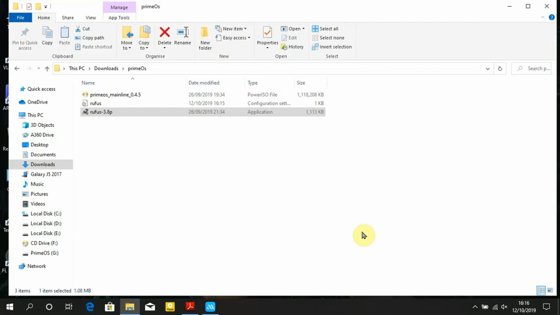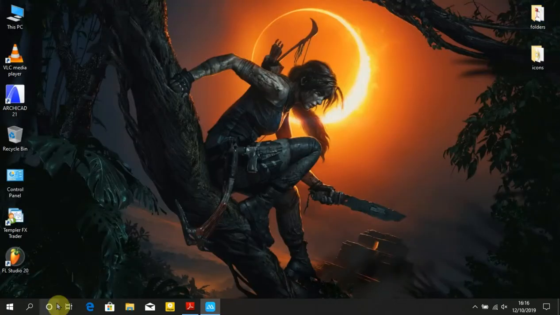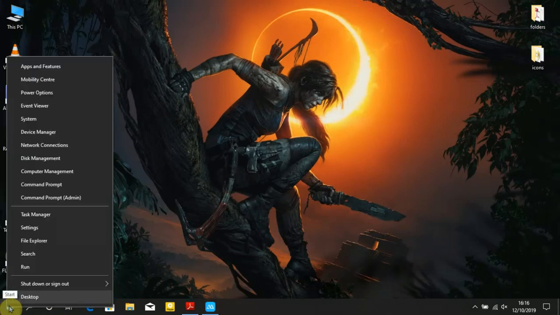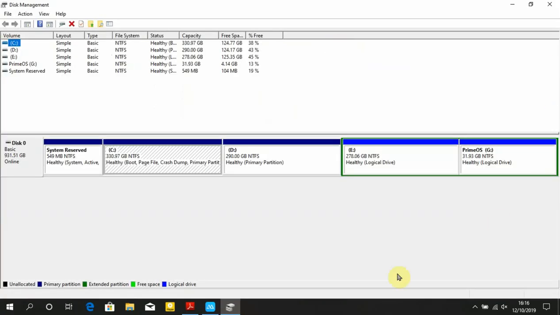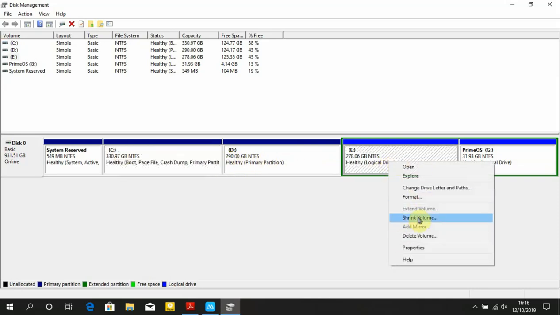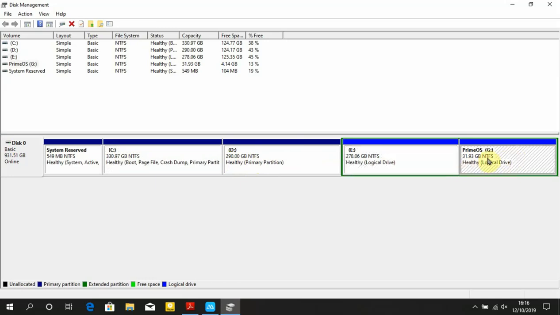Now, the other step is that we need to create a partition that will only store PrimeOS, not Windows. So right click your Windows icon, go to Disk Management, and right here in Disk Management you can shrink any of your partitions. Like mine, I have partition C and D. I can shrink C and D, but I can shrink this logical drive E. So I shrunk 32 GB of it, as you see there. That's where I've stored my PrimeOS.